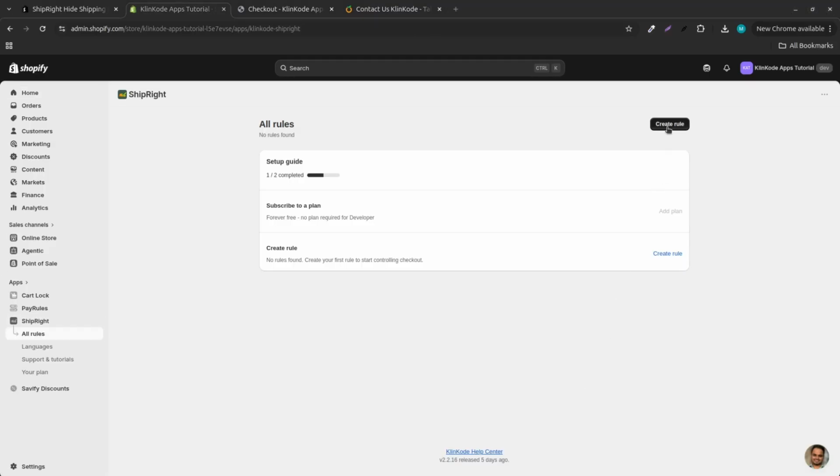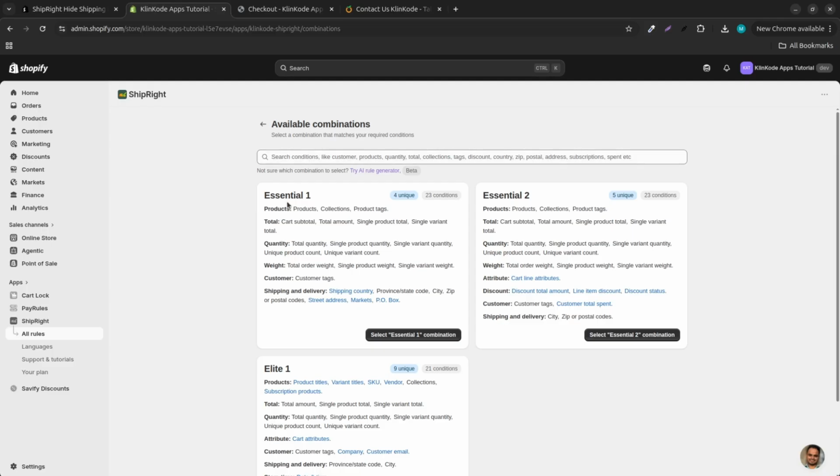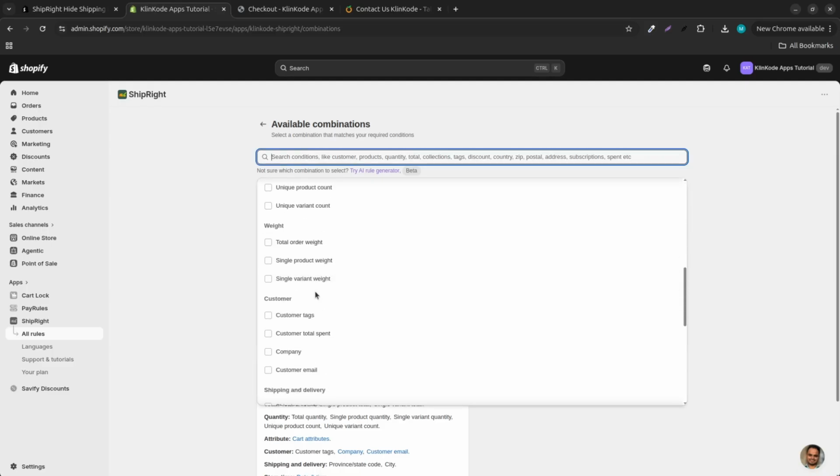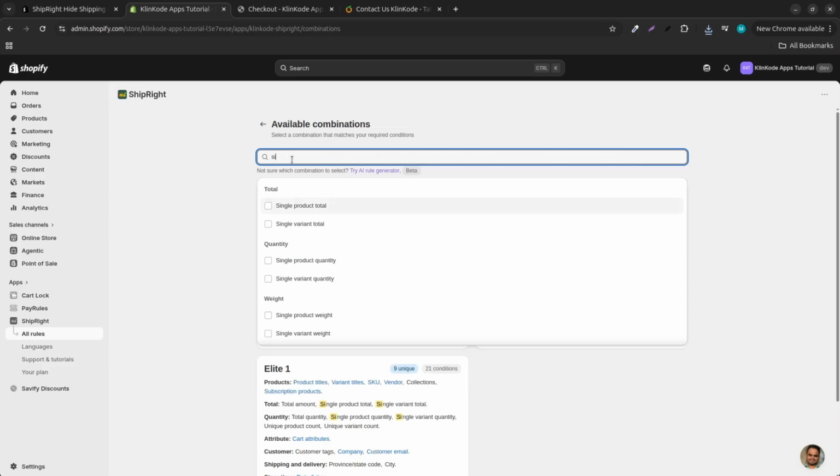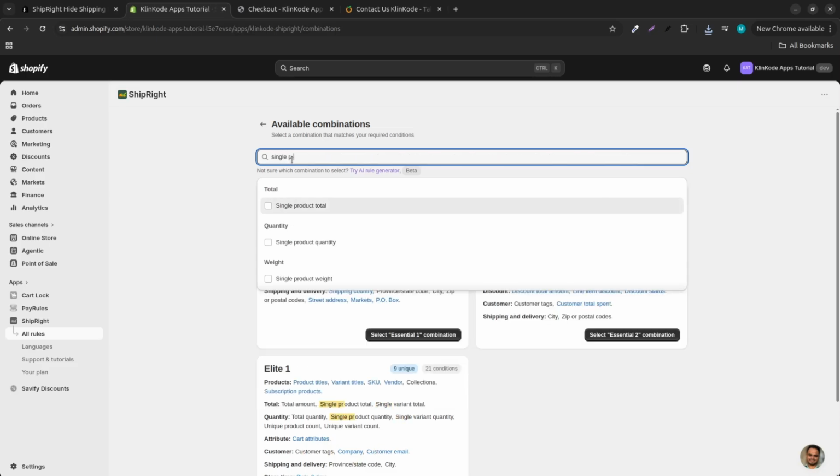Click the Create Rule button. You will see several combinations here. Use the search box to find your specific conditions and see which combination contains it. In this video, we'll use the single product total condition. So first, we'll search for single product total in the search bar and select it.